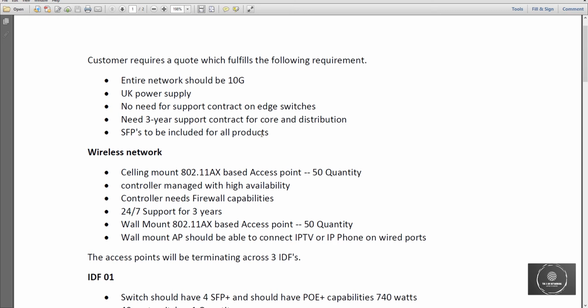So the entire network should be 10G. The switches or the network devices should be provided with a UK power supply, which is just the power cable connecting to those devices to power them up. You don't need to provide support for edge switches, but you need to provide a 3-year support contract for core and distribution. All switches or controllers or any device that's being recommended in the BOQ should come with an SFP.